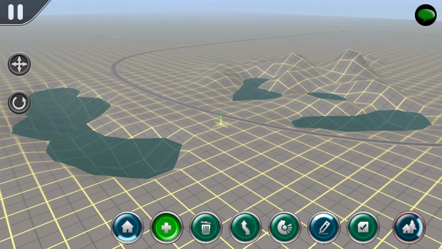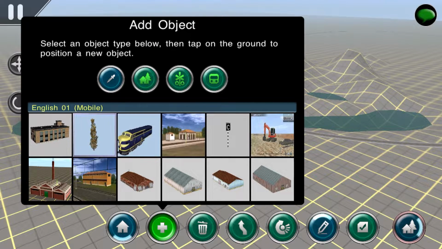So you want to add trains, right? So you go to the add objects, and you can see all the trains and stuff here, but then it's like, well, I don't want buildings or anything like that.